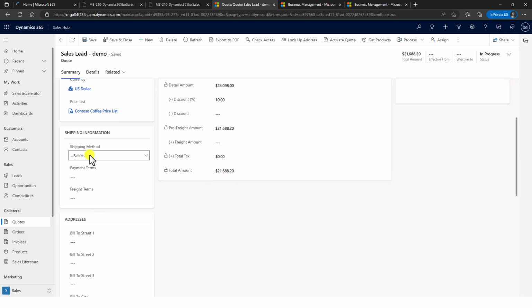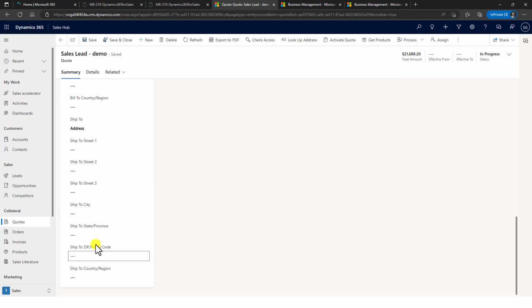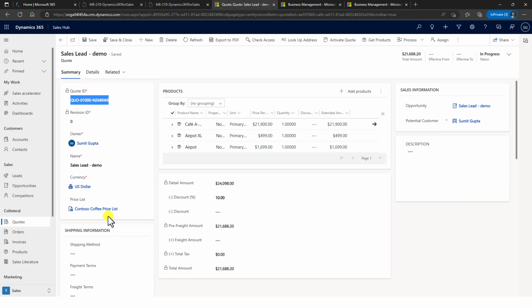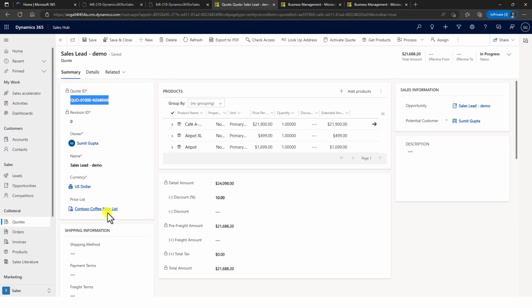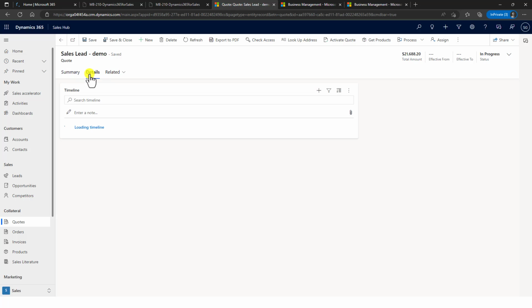Now there are multiple things like how you want to ship it, what would be your payment term, freight term, bill to, everything you can fill in. The reason it is not pre-filled is, usually we fill in all this information on a lead or opportunity record, and it gets pre-populated here. But I am keeping things simple and straightforward to give you a quick glance. So now my quote has been created, and we have a details tab and other information available. I simply create the quote and save it.